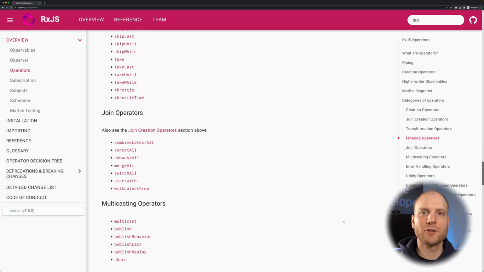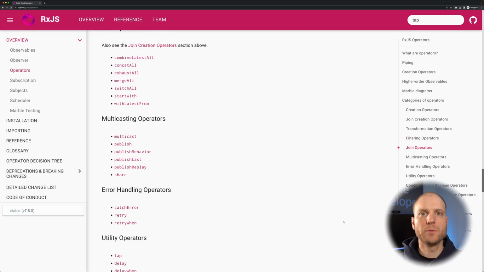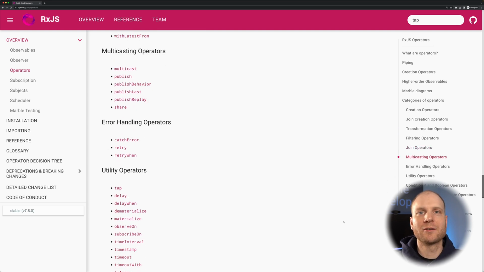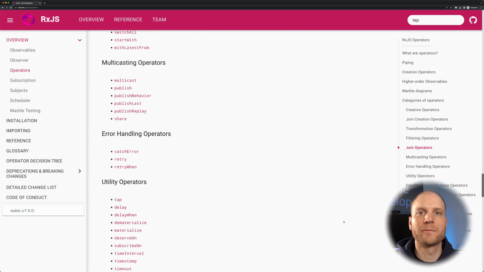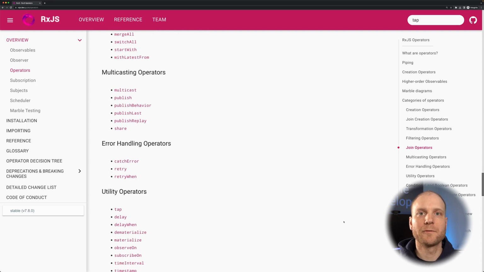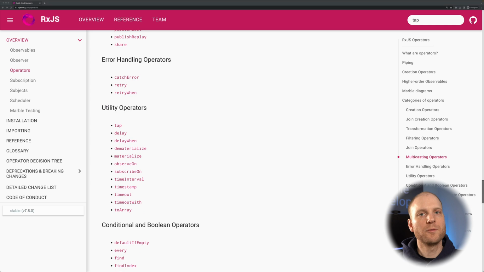Then we have the join operators. This is basically an extension of the join creation operators category. Then we have the multicasting operators. Those operators turn an observable into a multicasted observable. In the error handling operator category, we see that we only have three operators that support us with handling errors, but those are more than sufficient. Basically, you can do everything you need with catchError. Then we have some utility operators like tap.